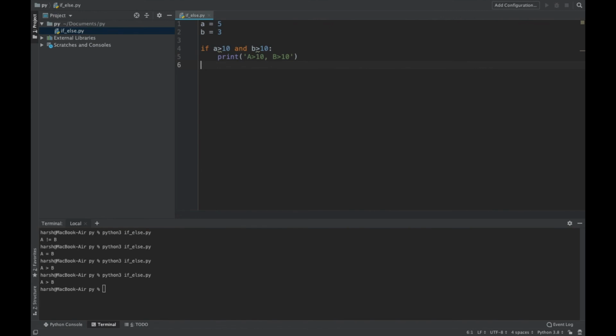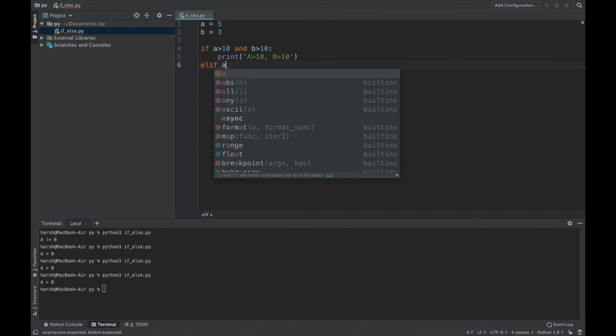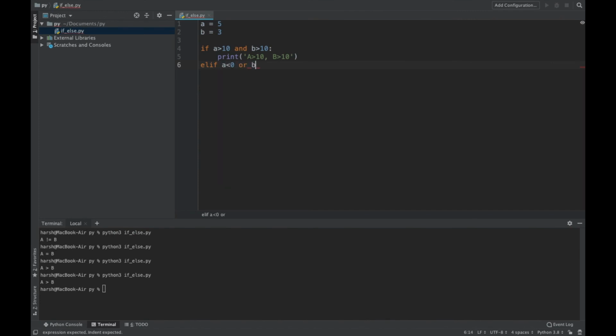Now let's create another scenario, another case with elif, and I want to give the condition that if a is less than 0 or b is less than 0. That means if any of the values a or b is less than 0, then we have to print that some value is negative, that there is any value present which is negative. So what OR does is, if any of these conditions is satisfied, which is a less than 0 and b less than 0, if any one of these two situations is satisfied, run the code. Let's end with else: case not found.